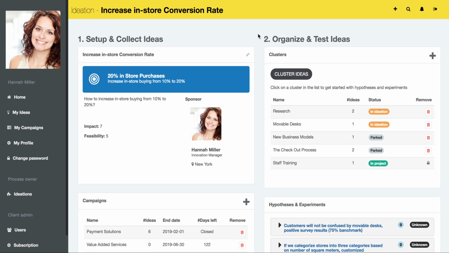And we have now gone through a full loop, creating ideations, setting up idea campaigns, collecting ideas, organizing them into clusters, forming hypotheses, and designing experiments. So the next step for the team who runs the process is to go out and conduct those experiments. It's a very, very exciting phase. Good luck.